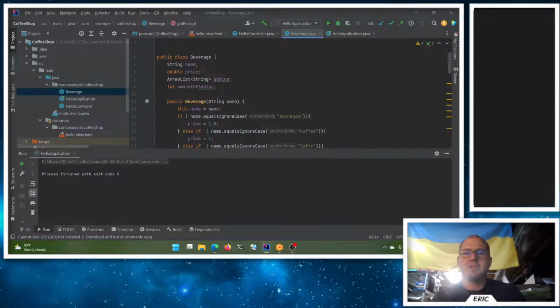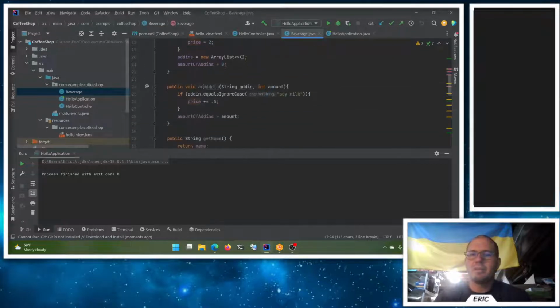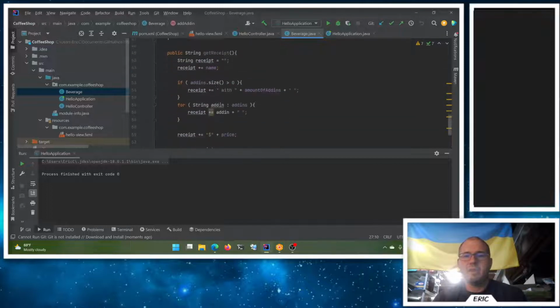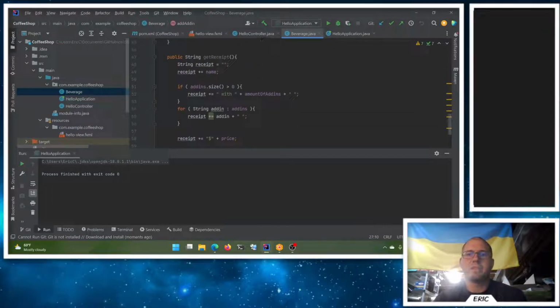So here's our beverage class, right? You can give it a name, picks up the price from there. You can add an add-in here, and we'll go and add it. And if it's soy milk, we'll charge us more. Great, and we'll tell it the amount that we wanted. And then some get attributes and our get receipt. So get receipt is probably the most interesting here.